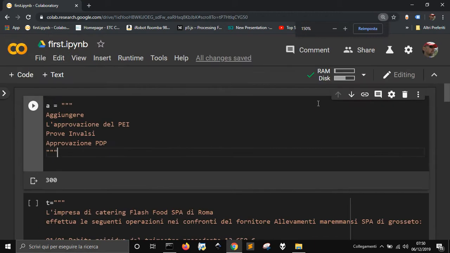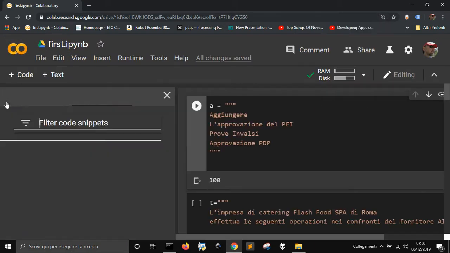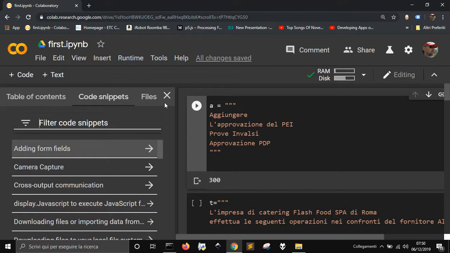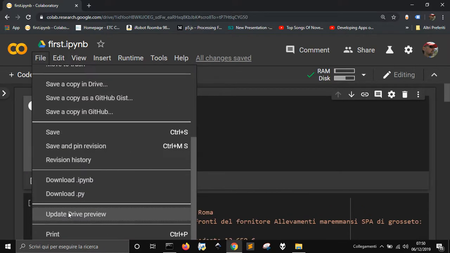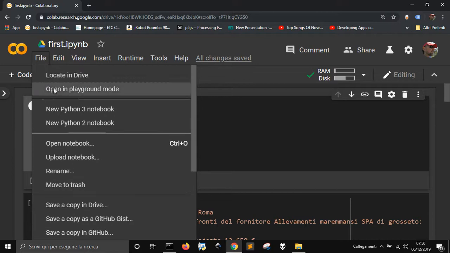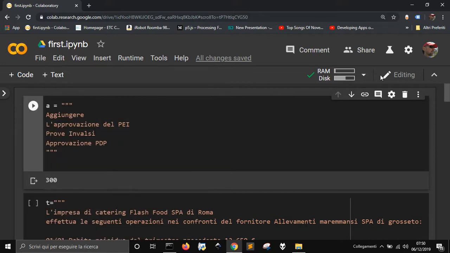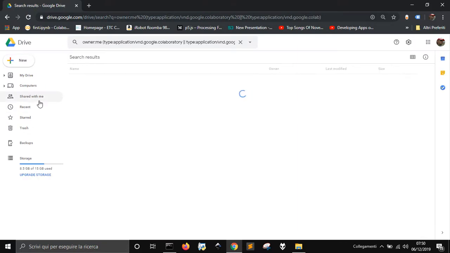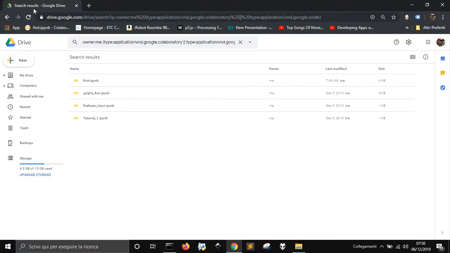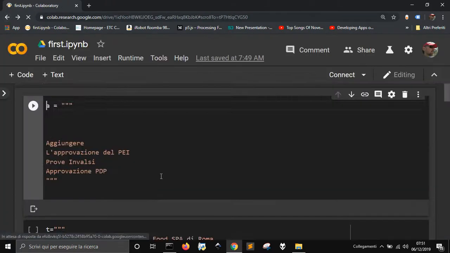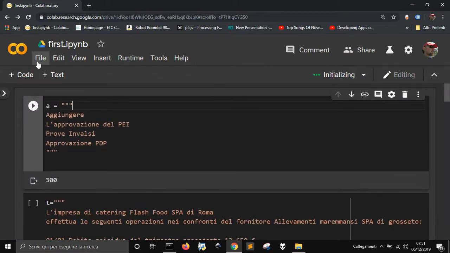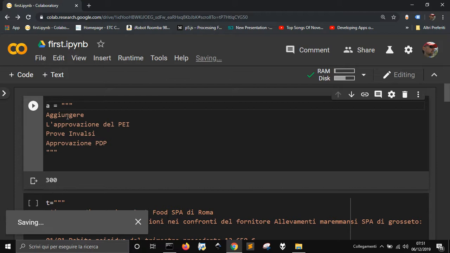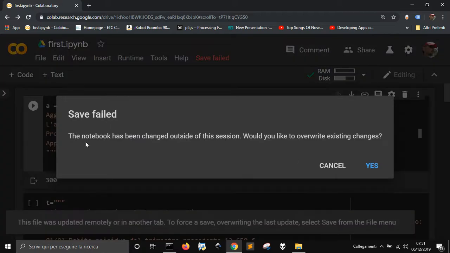You can use also a dark mode here. Let me remember how I did it. I went into the preferences. I just have to check where they are. Okay, now I get back to my Google Drive. Let me go here again. And so here I got my file. I can save it. It will save also automatically.